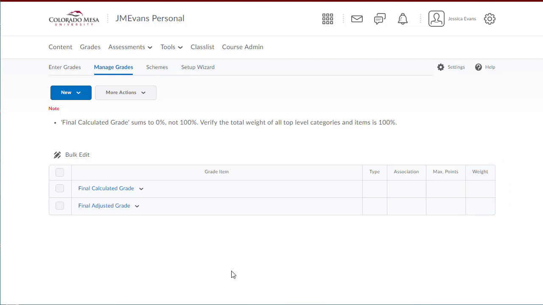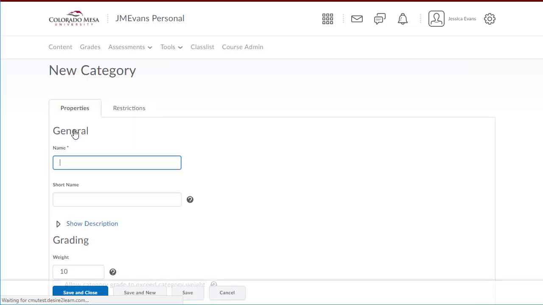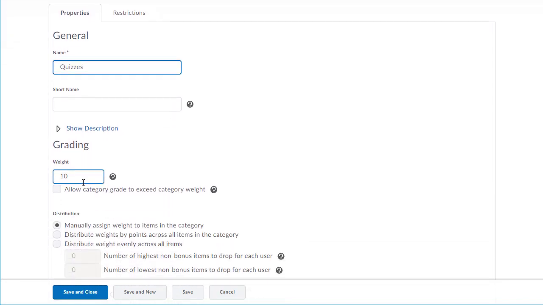When first creating your weighted gradebook, it's best practice to create your categories first. To create a category, go to the New button and select Category. From here, you'll be prompted to name your category and choose the weight for that category. Please keep in mind that a weighted gradebook is based off of 100%, so all of the categories you create must total 100%. For this example, my quizzes category will be worth 25% of the final grade.